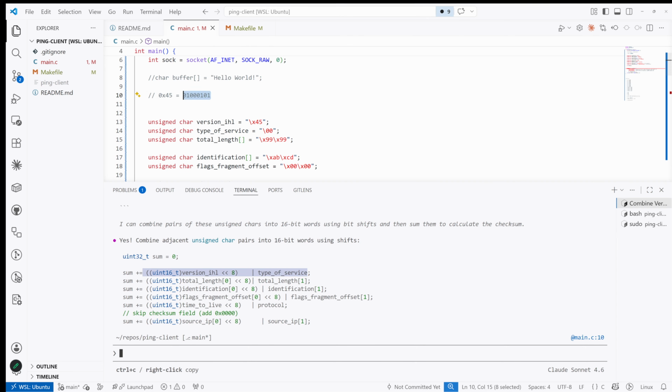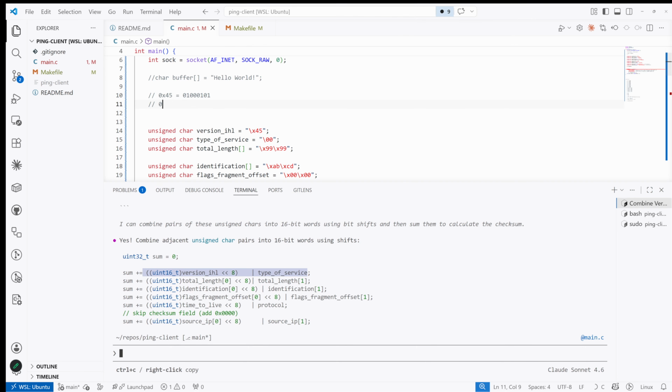But this is only 8 bits. It's an 8-bit word, not 16 bits. So I need to combine it with the type of service. The type of service, in this case, is just all zeros. So that's easy. So how do I combine it so that this part is on the left-hand side of that?